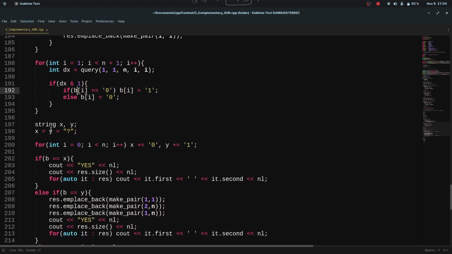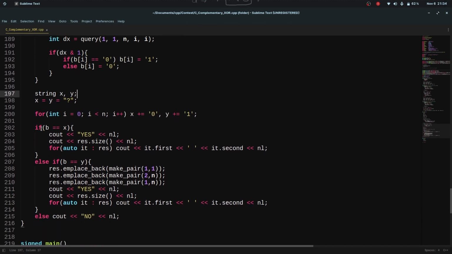Again, I take strings x and y, and I start with a question mark, and I store all zeros in x and all ones in y. So x will look like question mark followed by n zeros, and y will look like question mark followed by n ones. The question mark is just for the sake of consistency and using one based indexing. So I check if b is equal to x, that is, all the characters in b are equal to 0. I print yes, and I print result dot size and all the elements in the result vector.